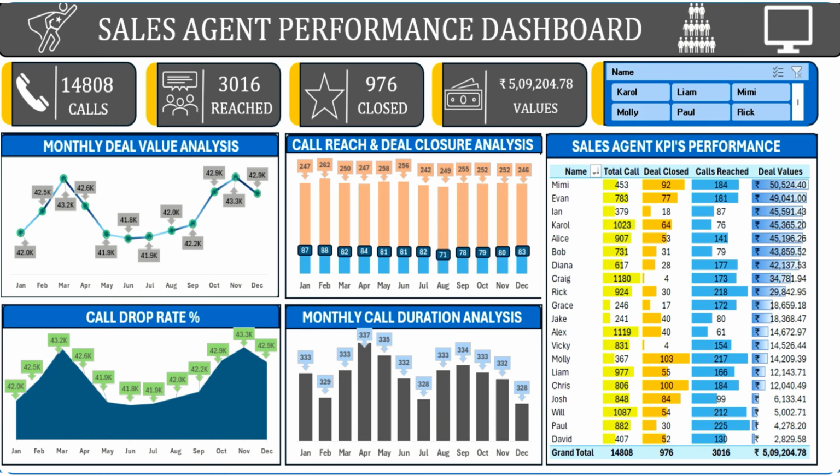I created this dashboard using an Excel file, not Power BI. In this Excel file I used only two categories. First, the raw file. Based on the raw file, I created the pivot table. Based on the pivot table, I created this dashboard. So these are simple steps. We have limited raw file data columns, and based on those limited columns we created this wonderful, creative sales agent performance dashboard.